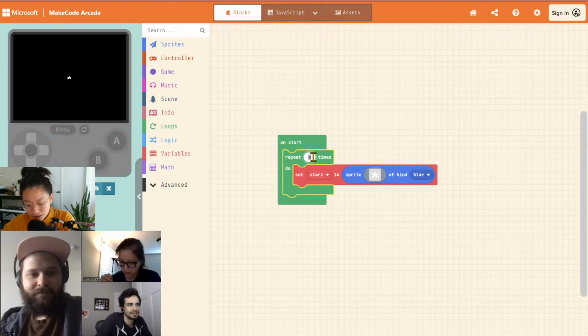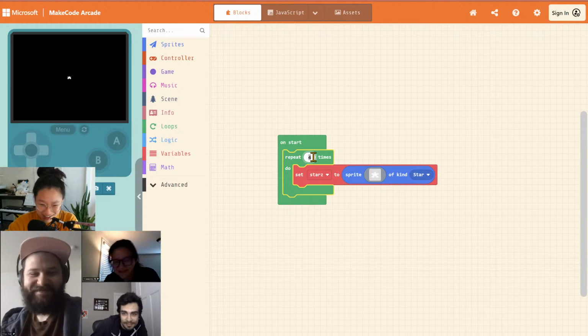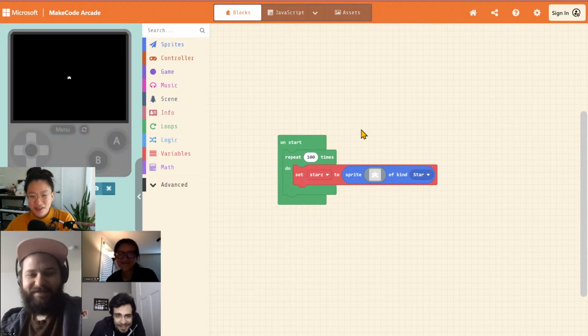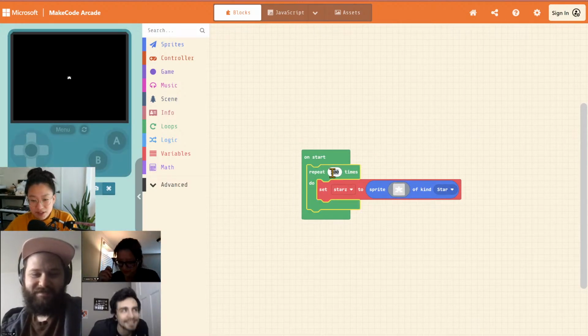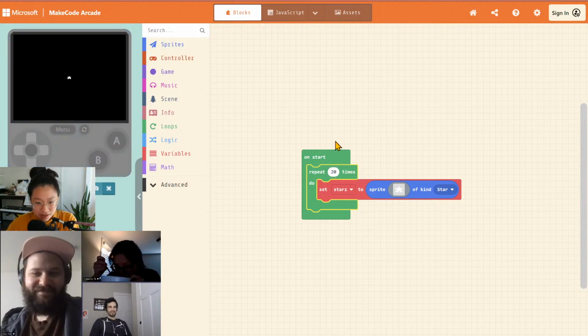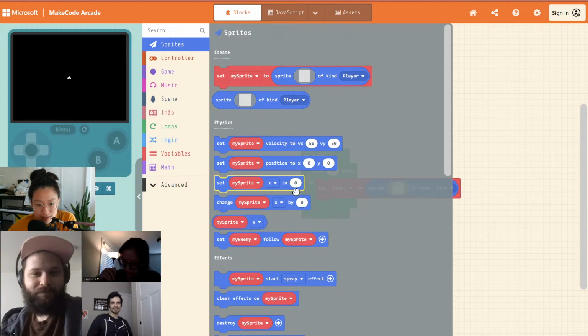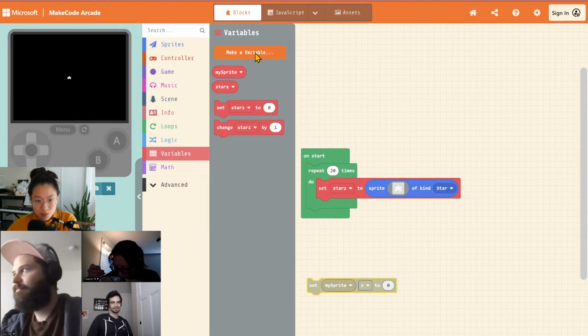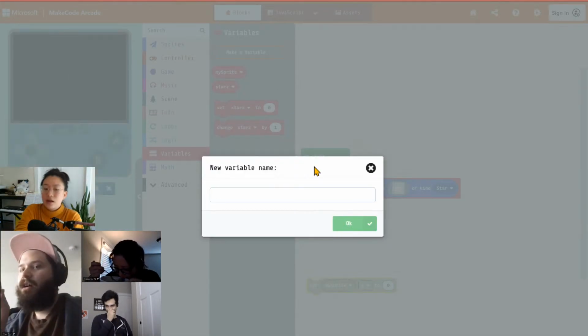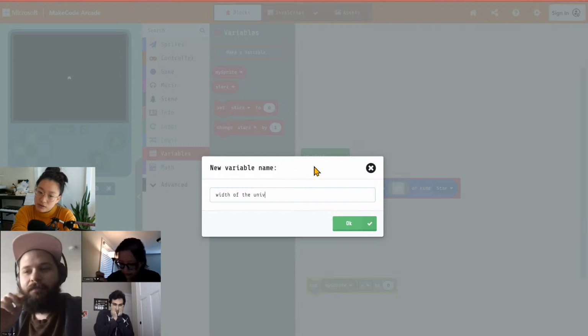Okay, so on start. Okay, that's 100. That's a lot of stars. Jeez, come on, that's ridiculous. 20 times. We got 20 stars in the sky. And then we're going to place them in random positions. And let's do a variable that's like width of the universe.